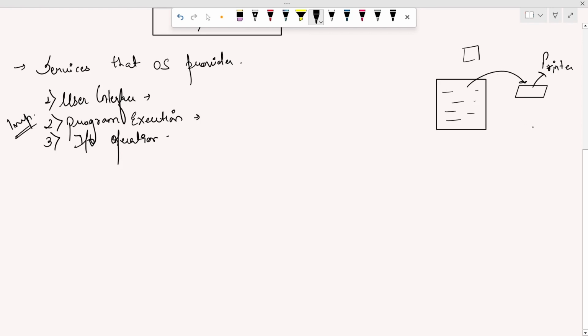A printer can do an input operation as well. A scanner can do an input operation, that is, you scan some document and the document is seen in your system. So this is an input operation, and these input output operations are done with the help of an operating system. This is also a service which the operating system provides. Now, what are the other services?